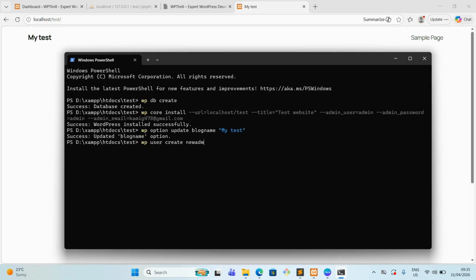For example, we can say newadmin, and we can set the email to new@email.com, and then the main thing is to provide the role. So we can give them a role like administrator, because that's the role which we use for the admin, and we can set user_pass as whatever we want, like newadmin. Alright, so if everything goes fine, we will be seeing user created and the ID of that user.